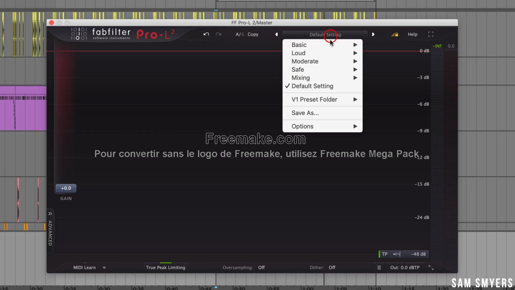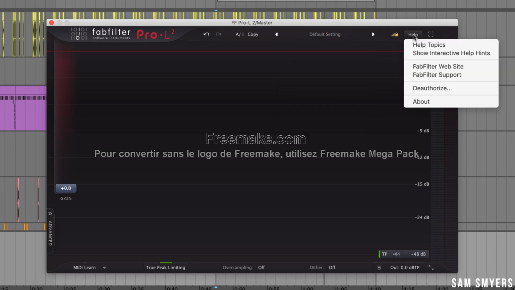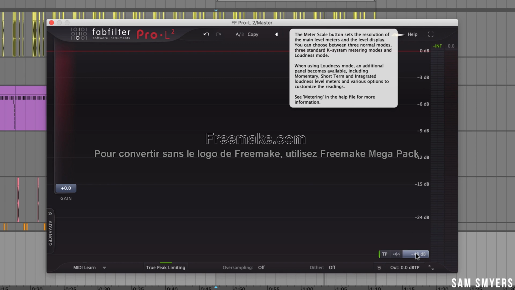At the top of the plugin, we have the presets. I'm going to leave it at the default setting. Then we have the help button. If I have the show interactive help hints menu option selected, then whenever I hover over a button, it will show me helpful information about that button, as we can see here.